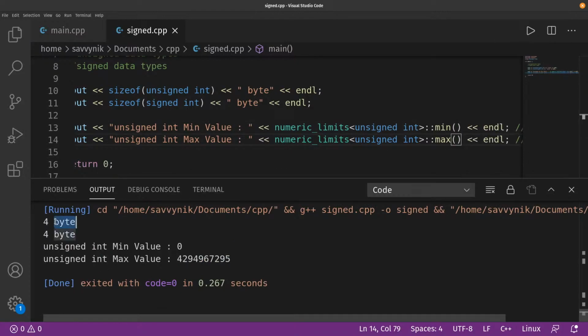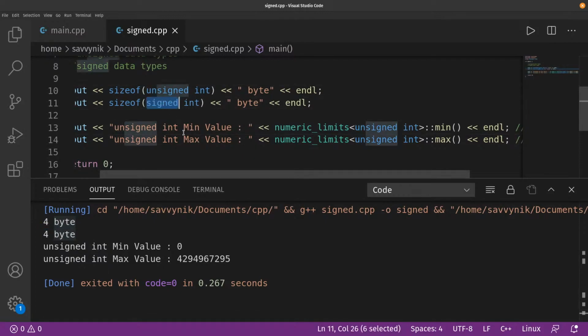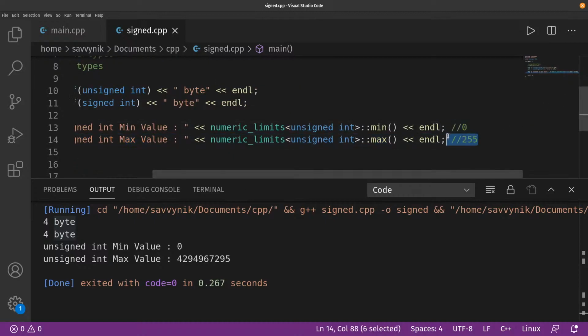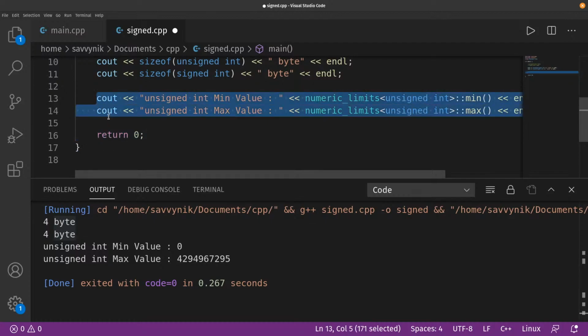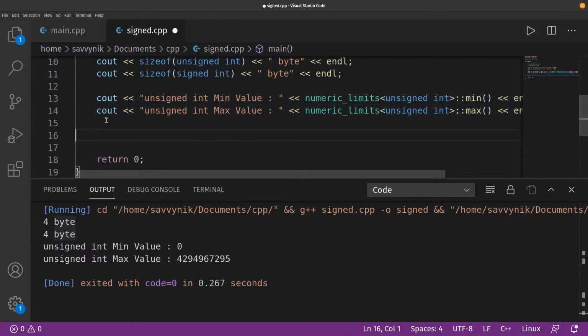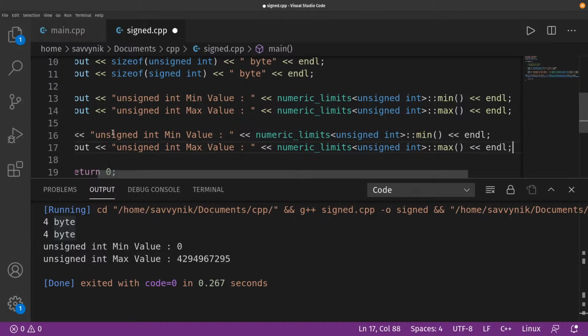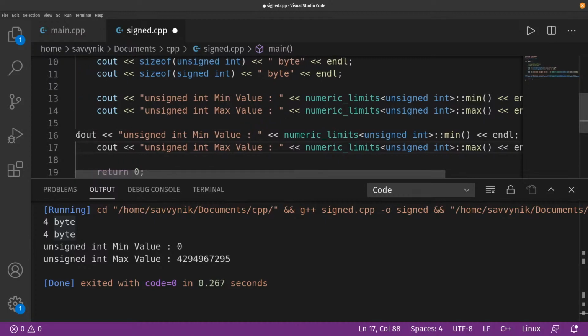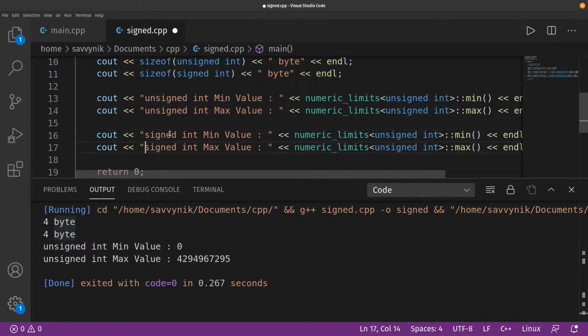All right, so here we say 4 bytes for both an unsigned and a signed. And let's do a comparison between these two. So I'll erase this, and let's see what the limits of a signed number look like. And I think this will look very familiar to something that we had before.